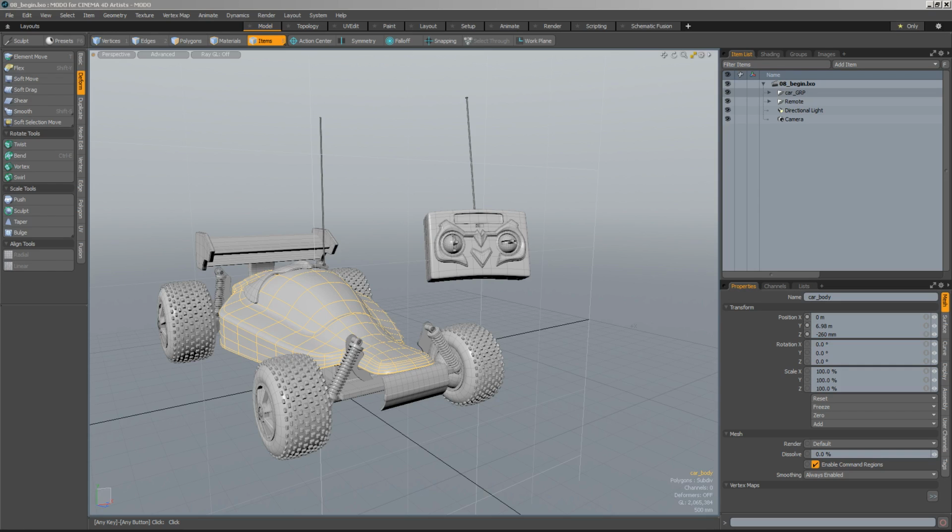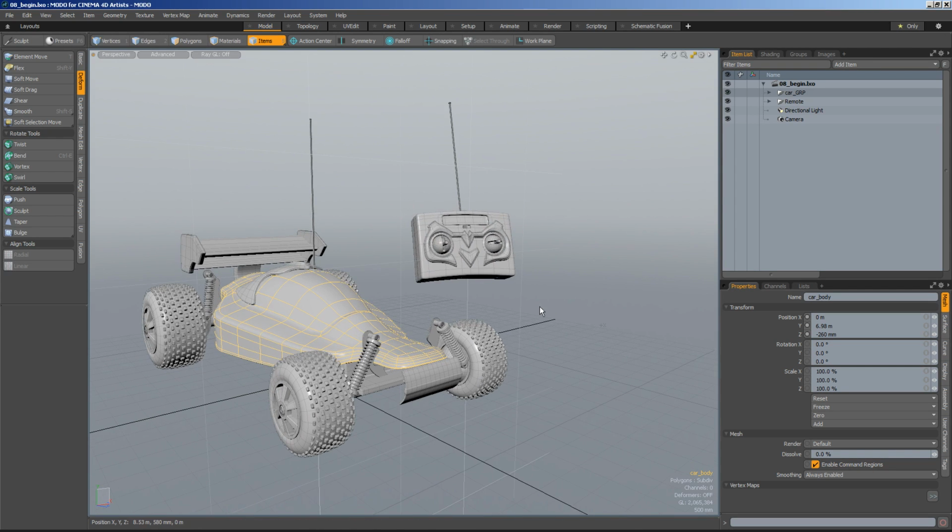In this lesson, we'll learn to assign and modify materials in Modo. So this is O8 begin in your project files. You just have a little RC car and a remote. And let's talk about now how Modo works with materials and creating different surface looks. Right now, everything is all gray.